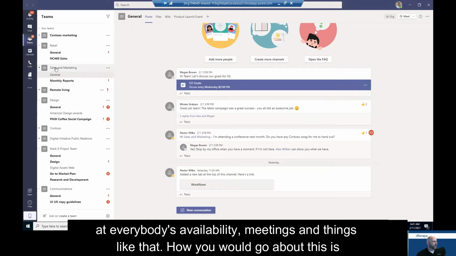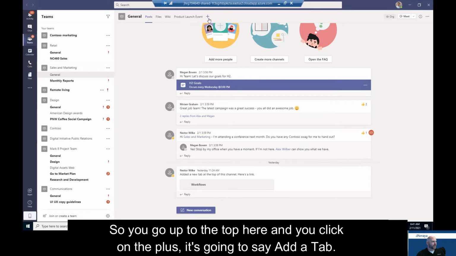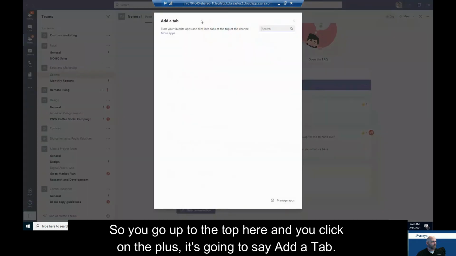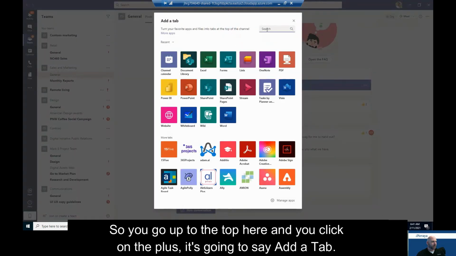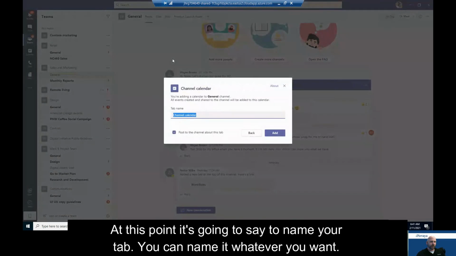So how you would go about that is you would go to your channel, so sales and marketing, general, and I'll put it here. So you go up to the top here, you click on the plus. It's going to say add a tab. At this point, you're going to search, which for me, it's already here, channel calendar. You click on that. And at this point, it's going to say name your tab.